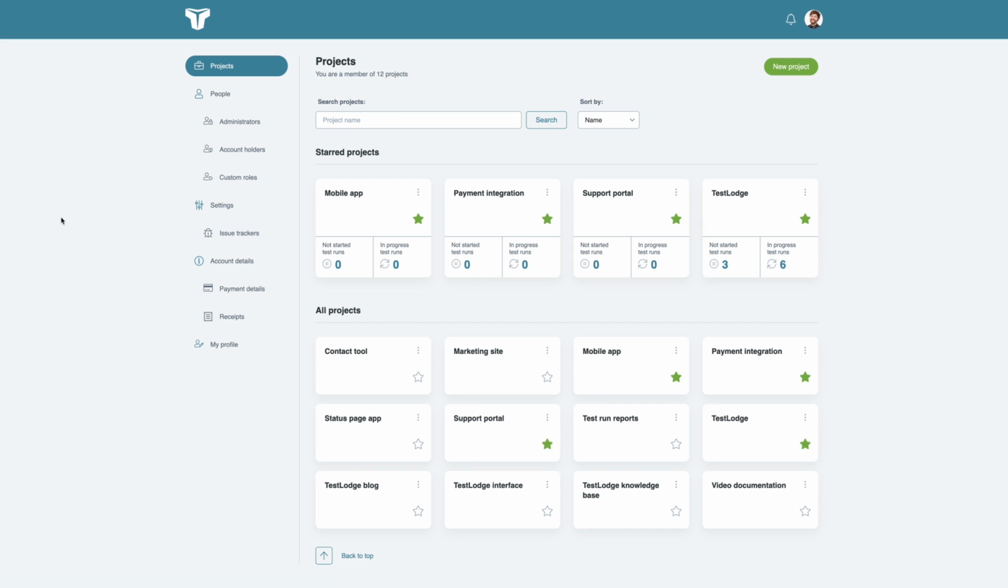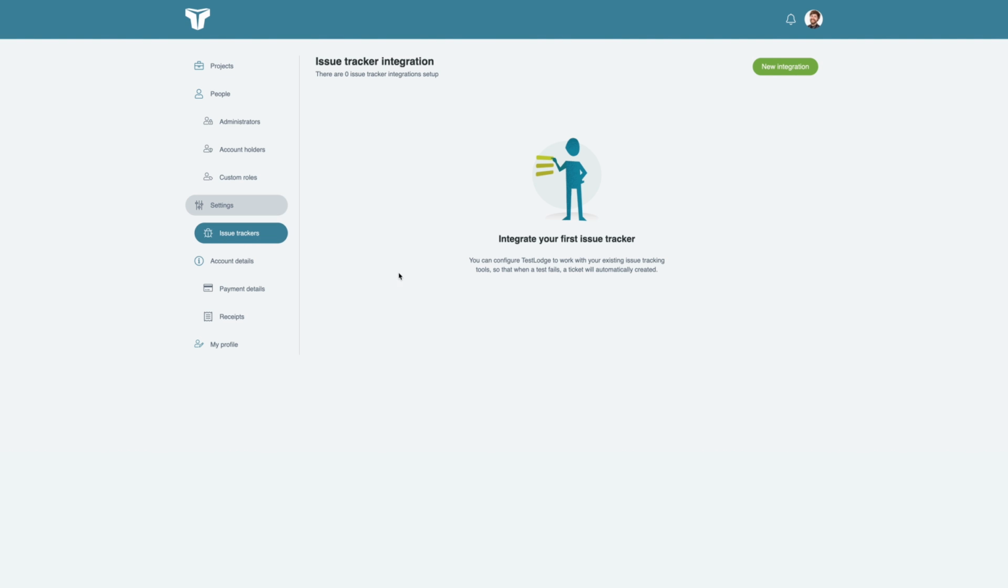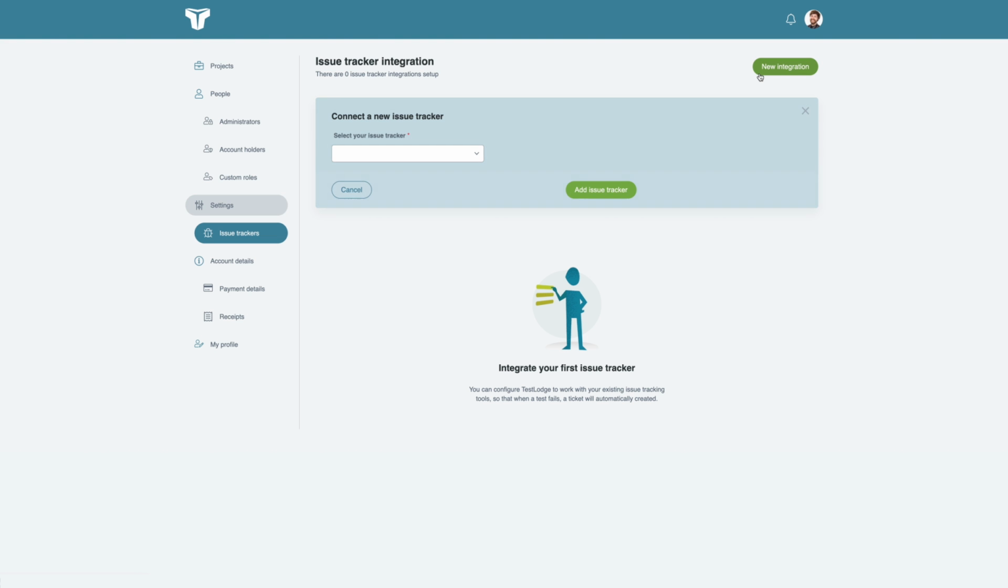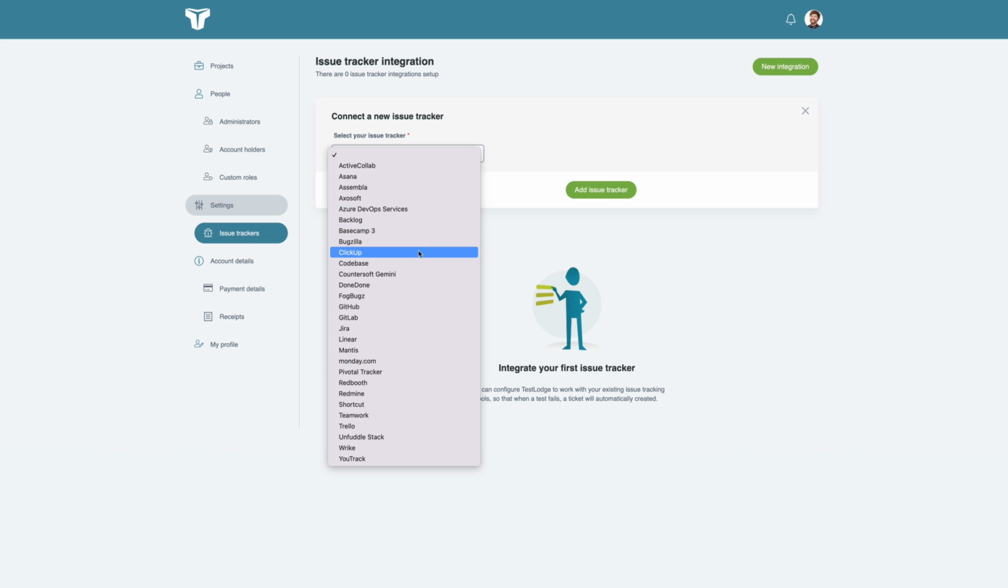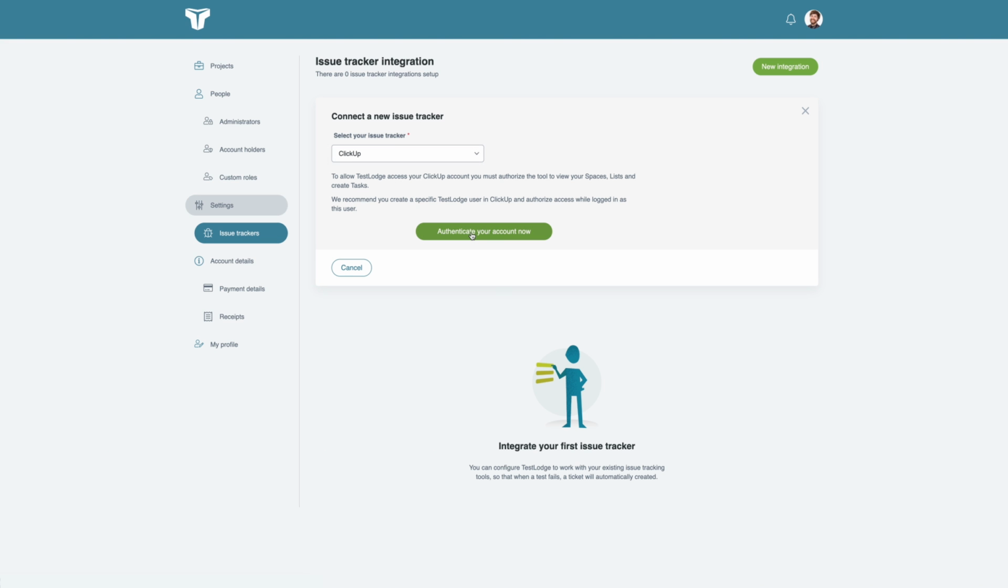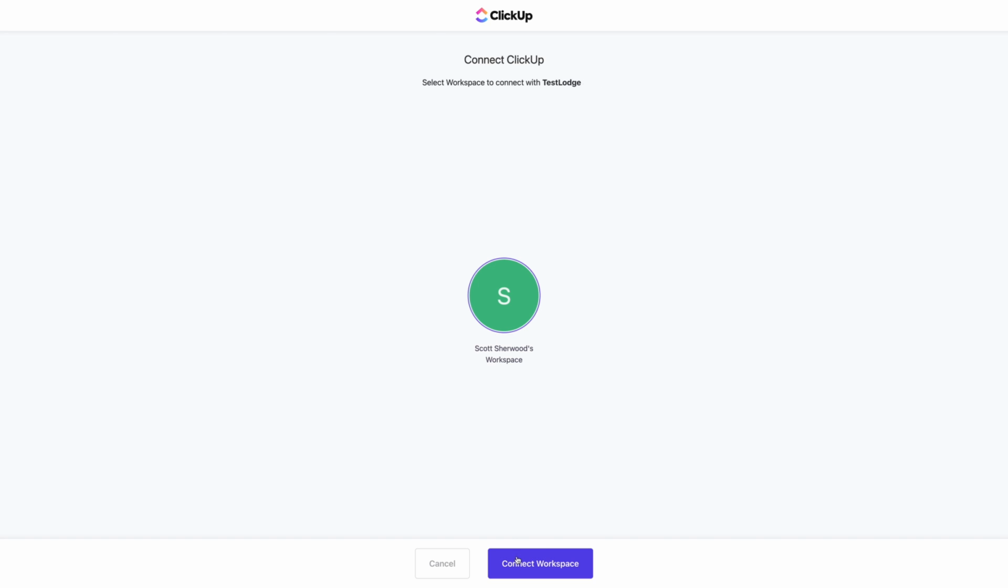First, we need to grant TestLodge access to your ClickUp account. We can do this by selecting Issue Trackers from the side menu and choosing to create a new integration. Select ClickUp from the dropdown and click the Authenticate link. This will send you over to ClickUp to provide access.